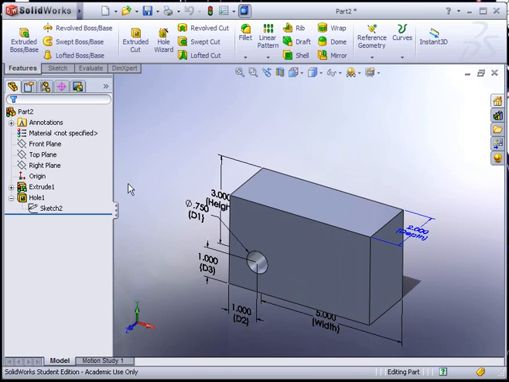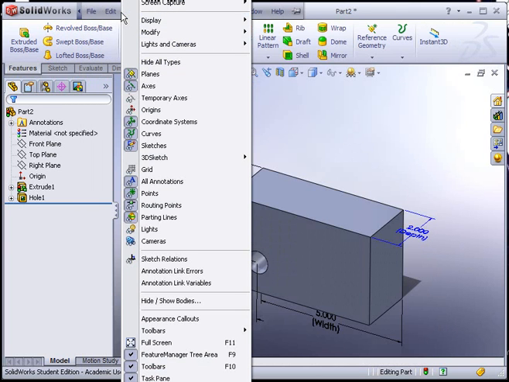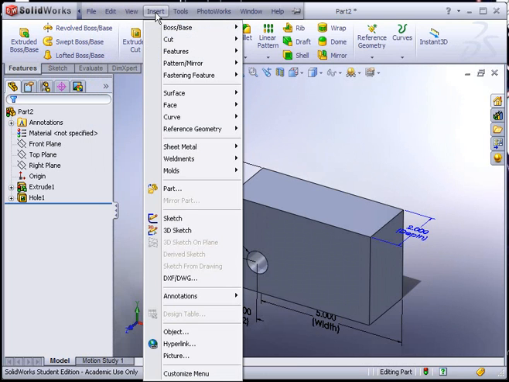If you need to go back to that to edit it, it's rather easy. You could just return back, go back here to insert.